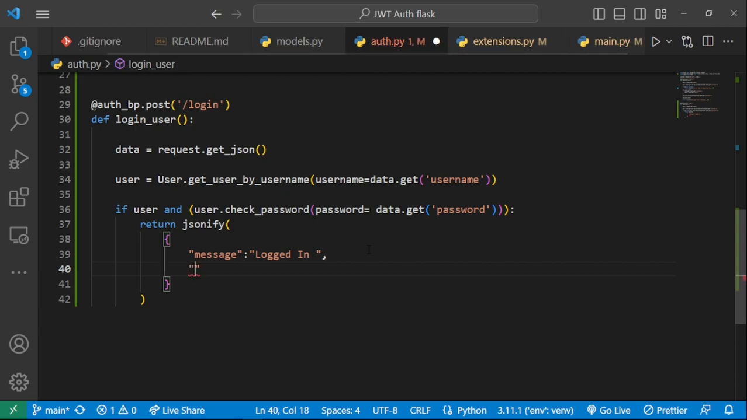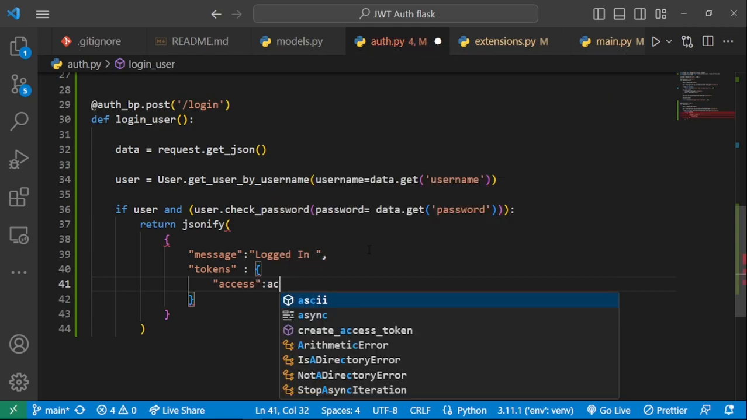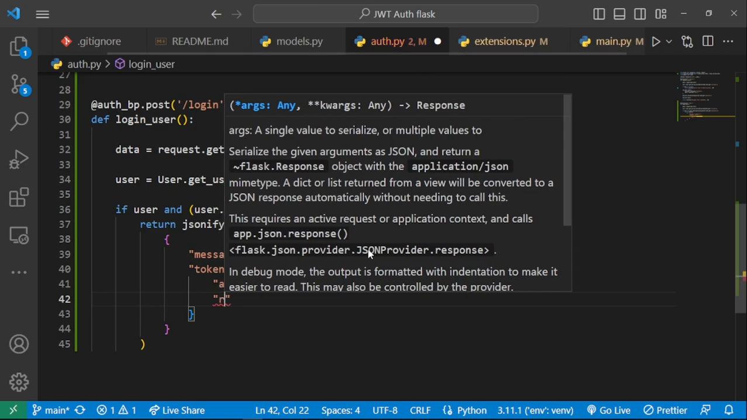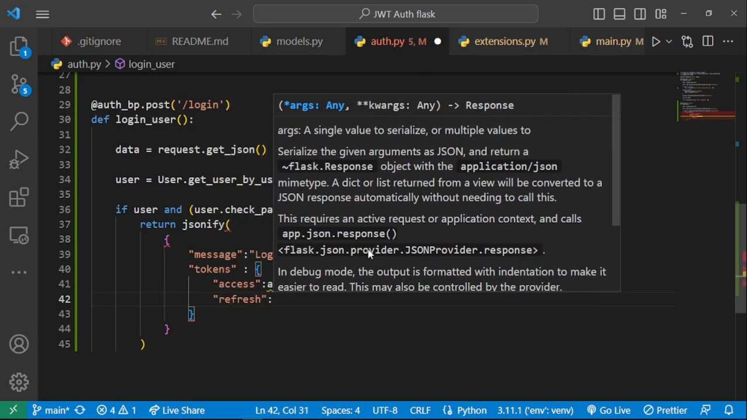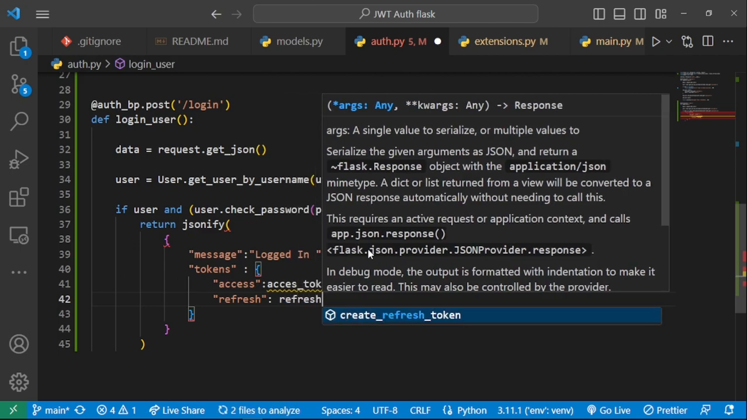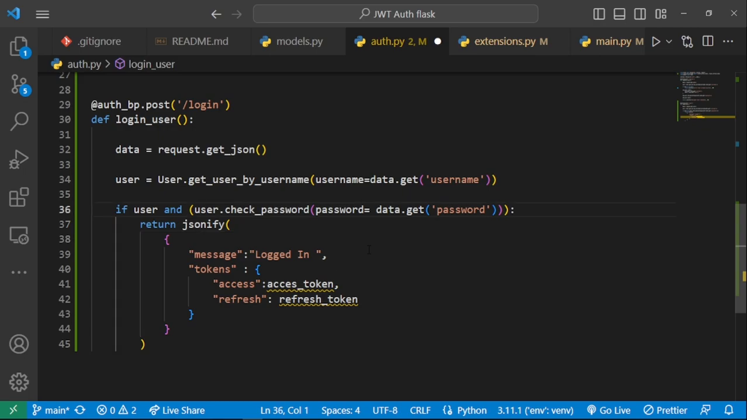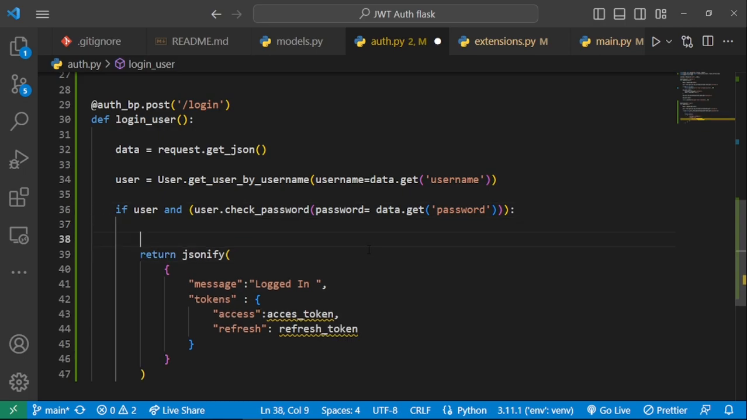So in this case, we shall have our tokens, and in this case, we shall have a dictionary containing both the access and the refresh token. Now in this case, we are going to say access, and we shall provide our access token. So let's say access token, and then we're also going to have our refresh, and our refresh token is going to be our refresh token. So once we've been able to do that, the next thing is going to be for us to create these two tokens. So what I'll do is to come right here and create these two variables.